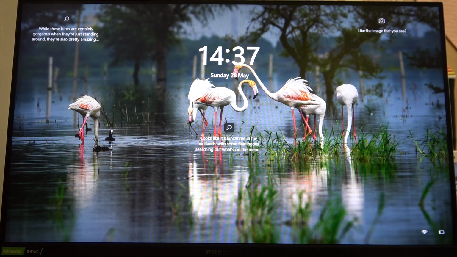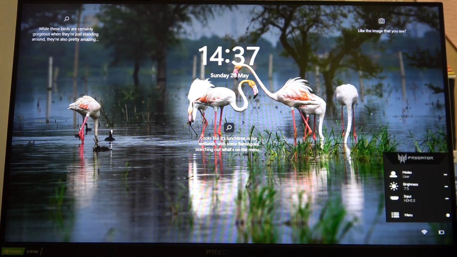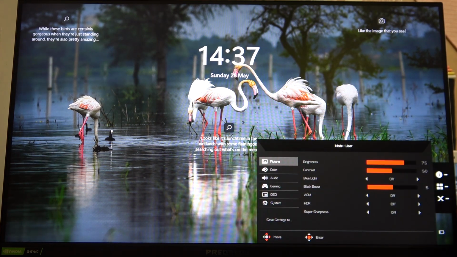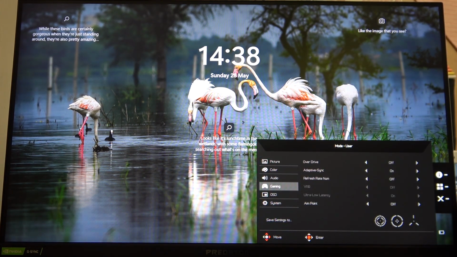To do this, we'll need to find the joystick button on the back right side of your screen, click on it and then click on it again to pop open this menu. Now we can scroll down to Gaming. Inside there's Adaptive Sync, which you need to click on. Here we can turn it on and off.